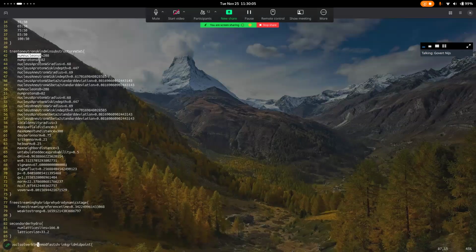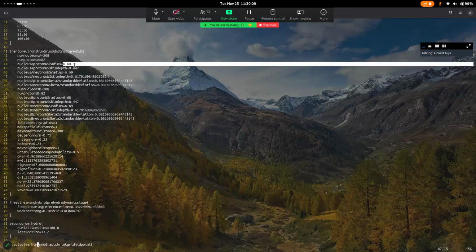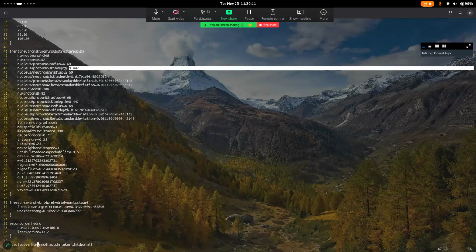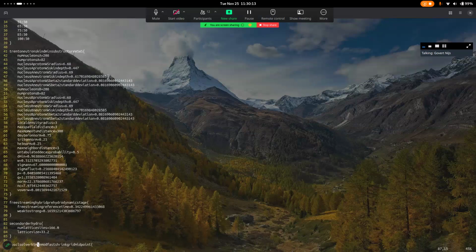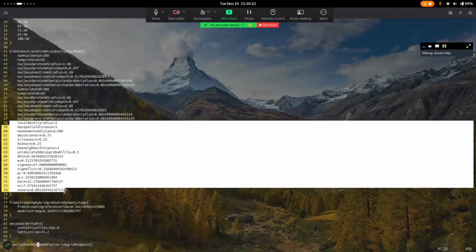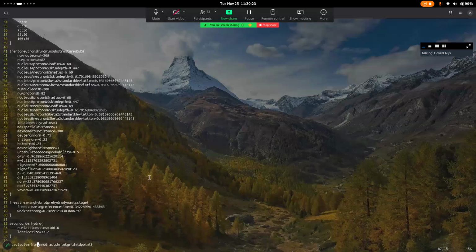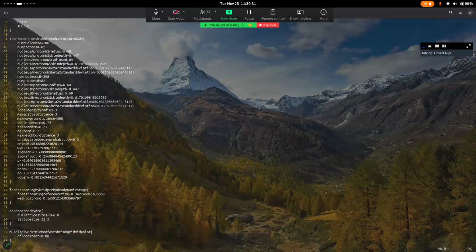You have nucleus A, and you specify how many nucleons it has and how many protons. This is just lead-208. Then the Woods-Saxon radius for the protons, the skin depth for the protons, and the same for the neutrons. You can also put a beta-2 in there with some standard deviation. There's a bunch of parameters relating to Trento. Then you have a similar thing for free streaming, the pre-hydrodynamic stage. You specify which one, and you give it the parameters that it wants.